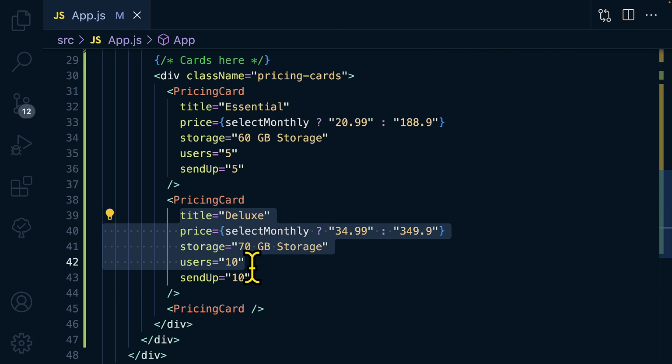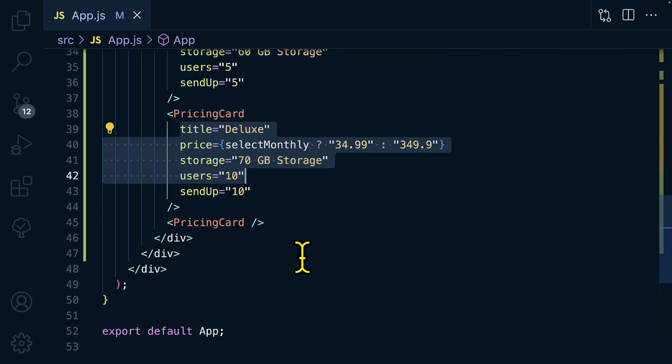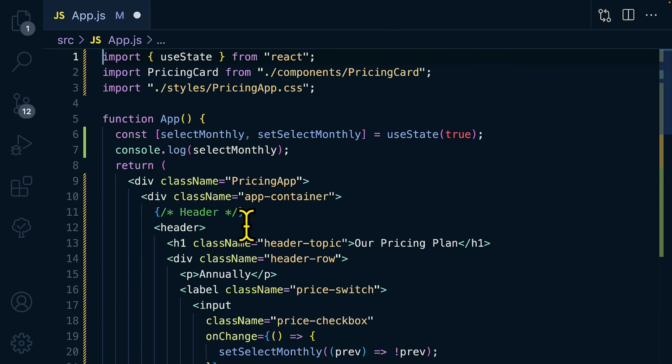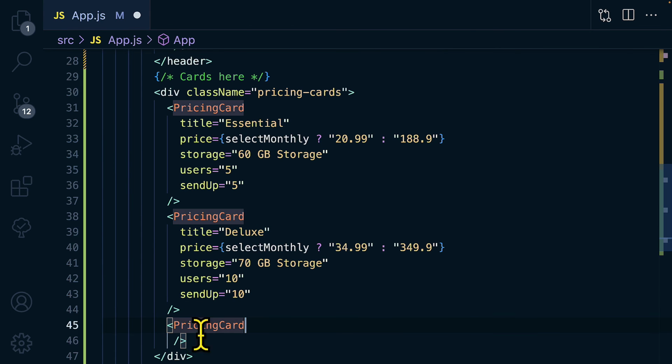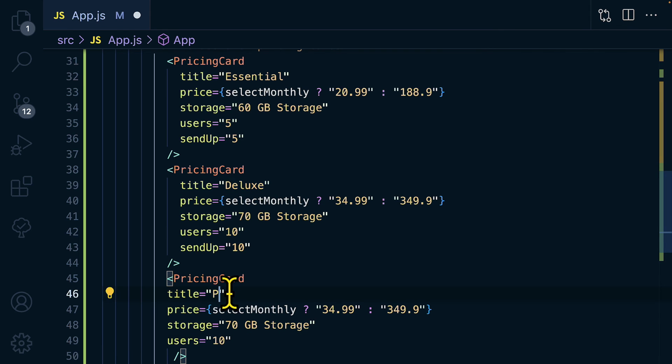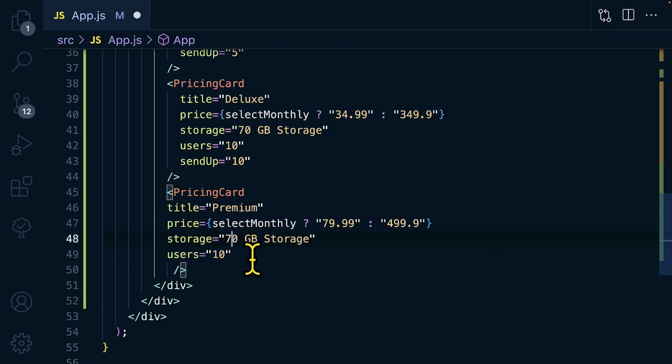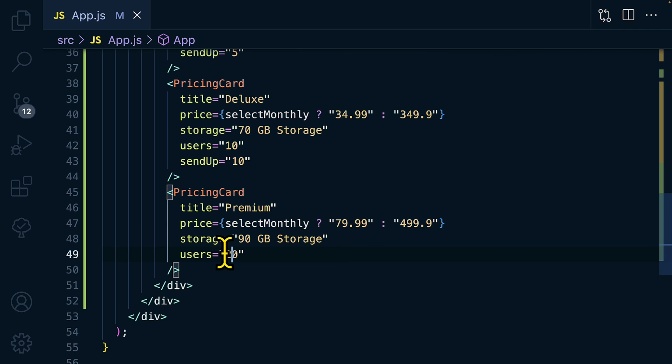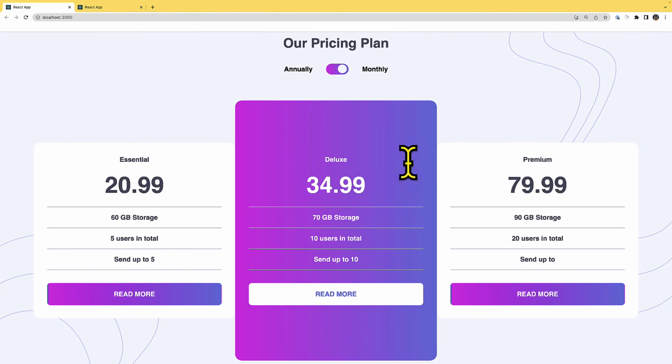And last one is going to be the premium plan. Oh, it's supposed to be this, and change this one to Premium. And for the premium, we have monthly of $79 and yearly as $499. And you can send up to, let's say, 90 gig and up to 20 gig. All right, save it and let's see. And there we go. If I toggle, as you can see, the data changes.